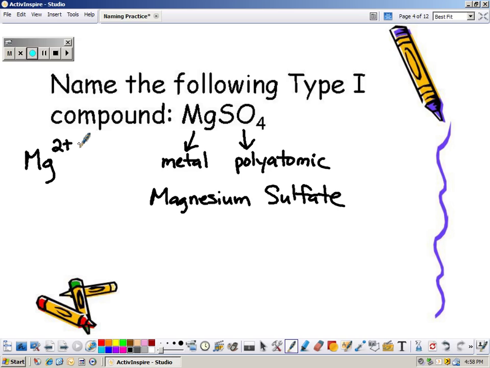As we go into the next section where we name the type 2s, you're going to see that the naming is very similar, but these metals that are type 2 can form more than one ion. So the procedure for naming the type 2s is slightly different. But we're done with this video here, and next we'll try naming type 2 compounds.